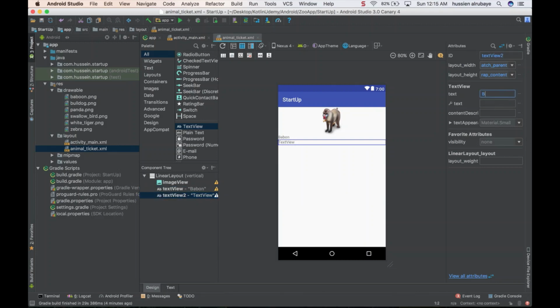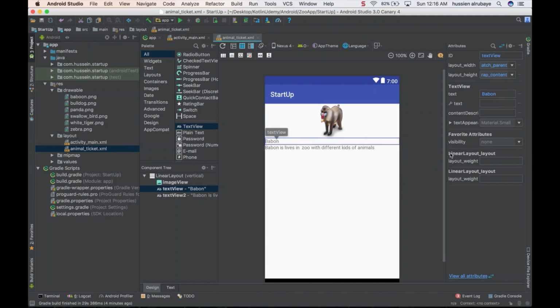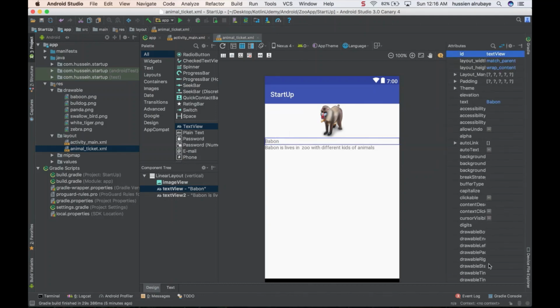Baboon lives in whatever zoo with different kinds of animals. Whatever, just a specific description about this animal. So what you see is this. You see 3 objects. This one I needed to change something about the text of it.